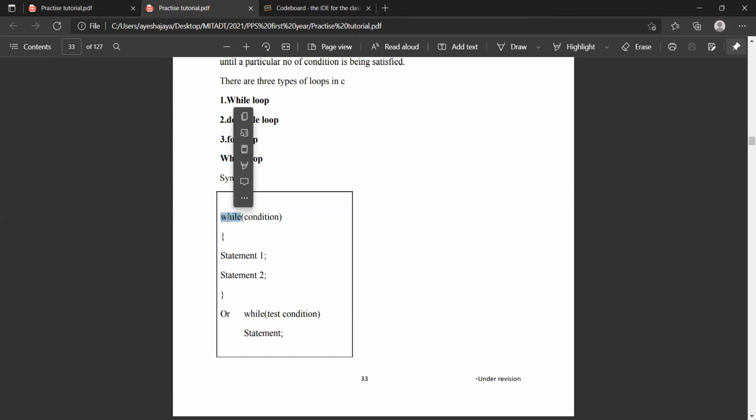You have to write this keyword while, okay? You do not have any alternative. You have to use this word without any spelling mistake. Then in open and close braces, you have to specify the condition.